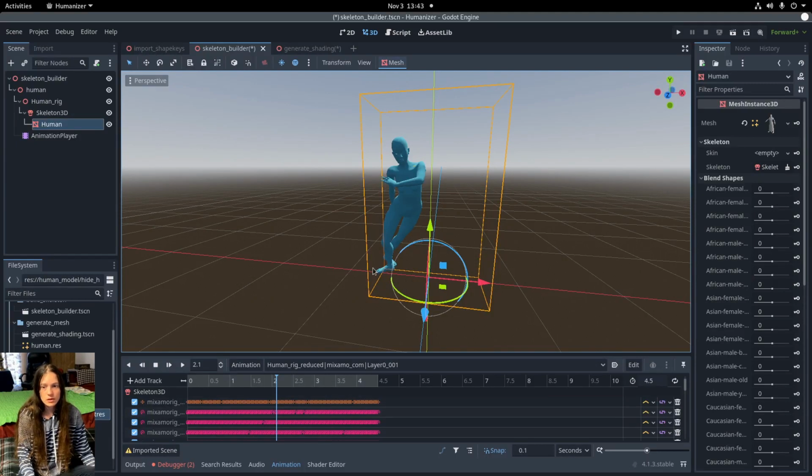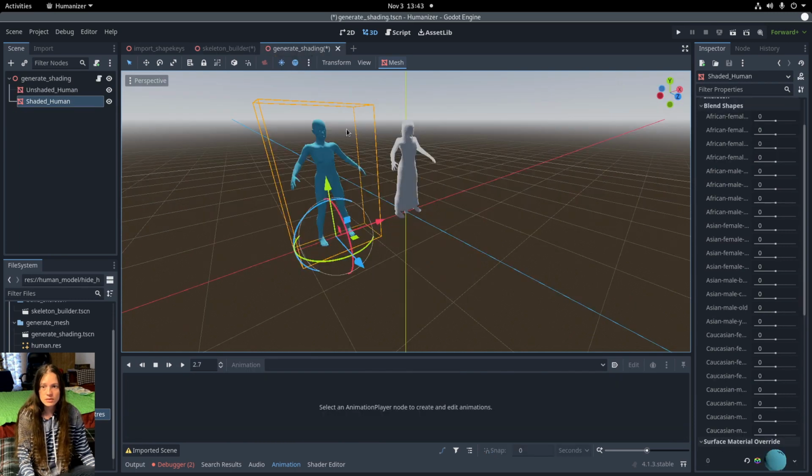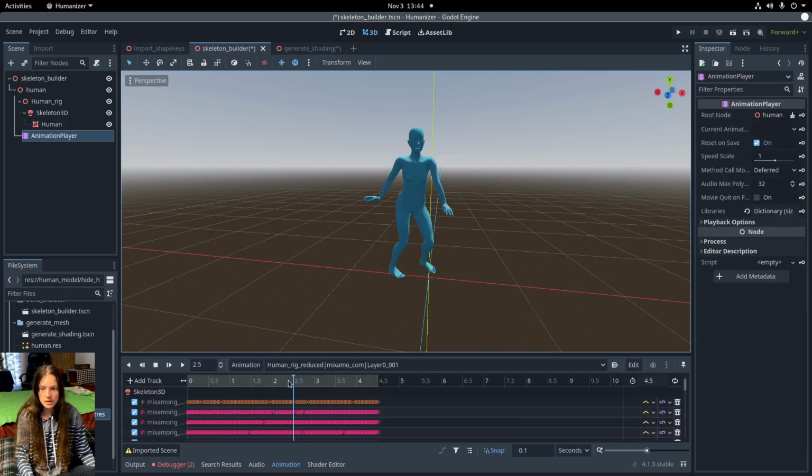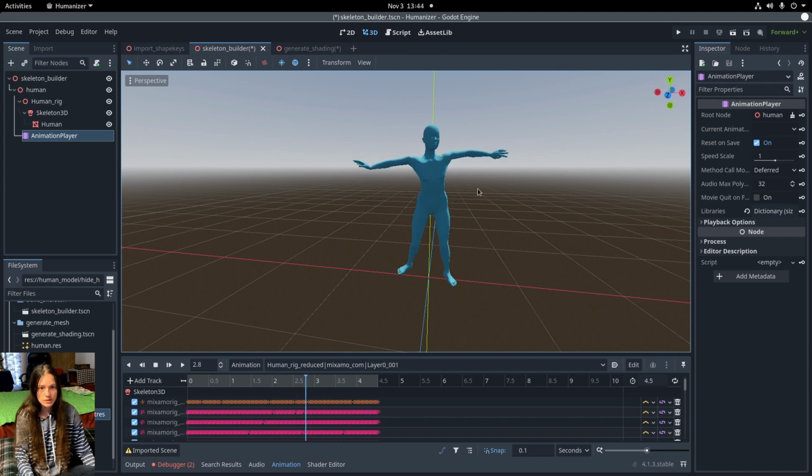I'm still working on building the skeleton from Make Human in Godot 4, but when I imported the skeleton from Blender, I realized that the mesh that I had generated using the SurfaceTool, so the shaded and with all of the blend shapes, was not properly linked to the skeleton, so the animations didn't work. And that's because the bones and weights arrays weren't being set.